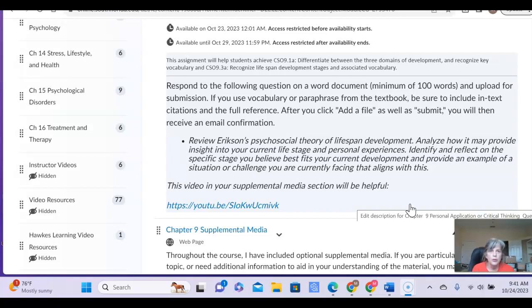So in this chapter, you're going to learn about many different lifespan theories. And one of them is called Erikson's psychosocial theory of lifespan development. So you're going to read about it. You're going to also watch this video, which is linked here, but it's also in your supplemental videos. And then you're going to analyze, basically, how does it apply to your current life stage? Tell me which stage you feel that you are at, and provide an example of a situation or challenge that you're currently dealing with in your life that aligns with this stage.